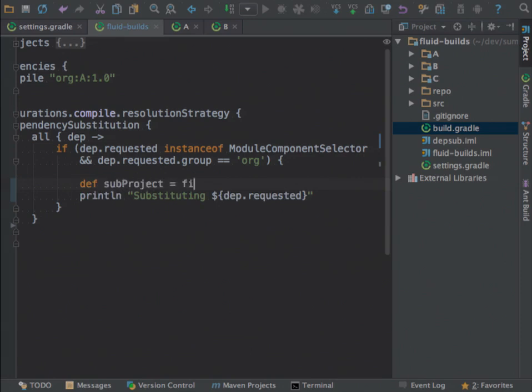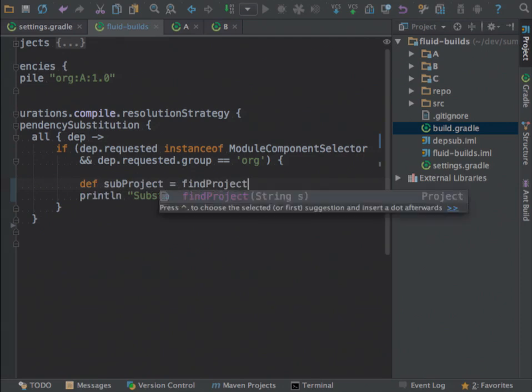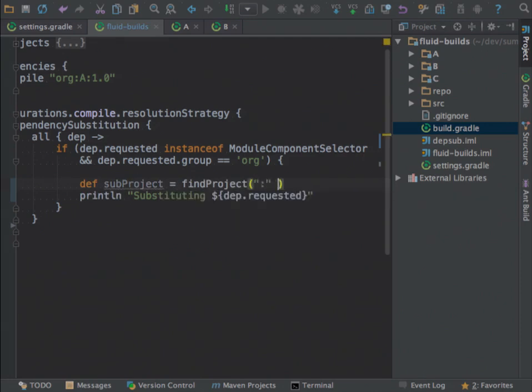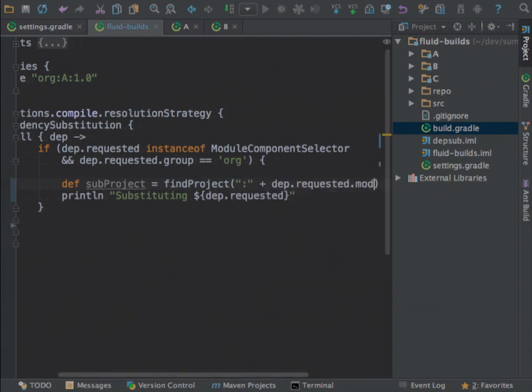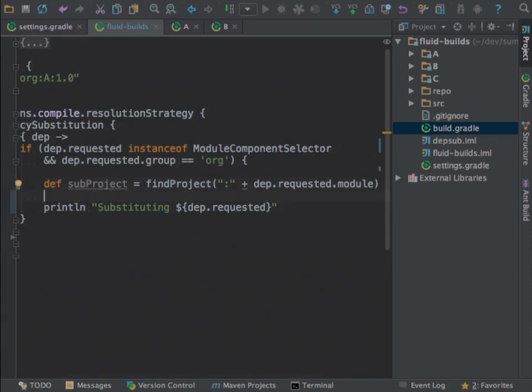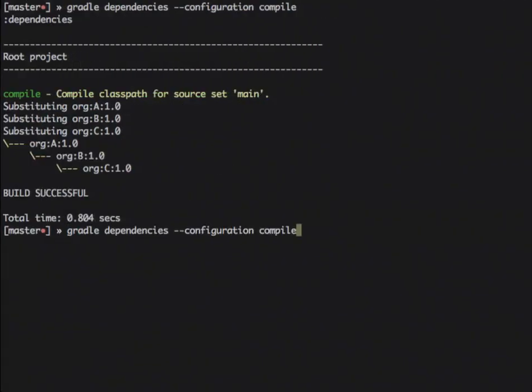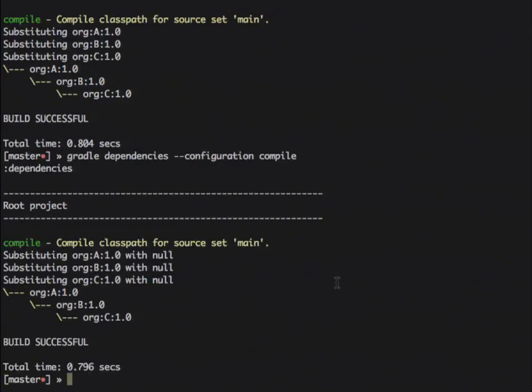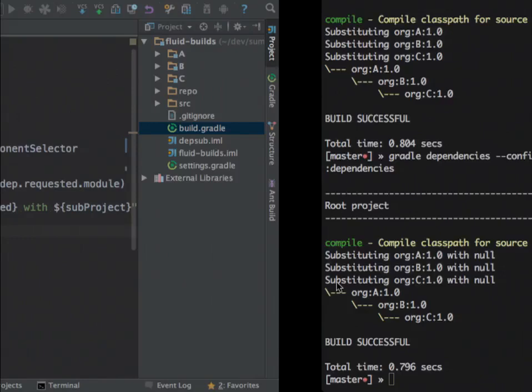So I'm going to say subproject equals. Gradle has a findProject method on project. Projects always have a colon at the start, and then we're going to say def.requested.module. Let's have a look. It should say null for all of those because we don't actually have a project for any of those modules right now. So cool.